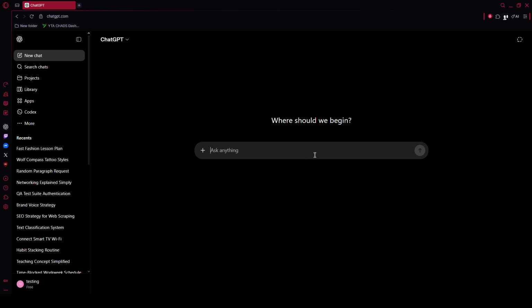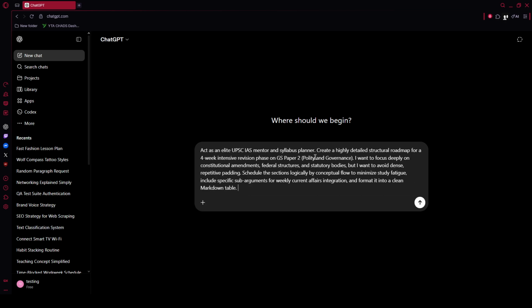Start by building a hyper-personalized dynamic itinerary. Avoid generic asks like, give me a 3-day plan for economy. Instead, tell ChatGPT your accuracy targets, weak areas, and exact timeline. A prompt like, act as an elite UPSC IAS prelims mentor and syllabus planner. Create a highly detailed structural roadmap for a 4-week intensive revision phase on high-yield prelims topics in GS Paper 1.